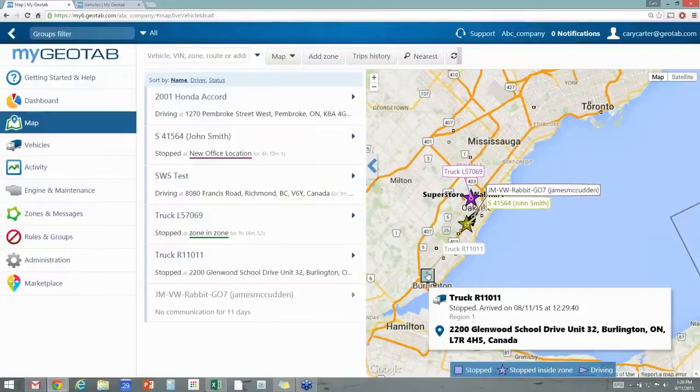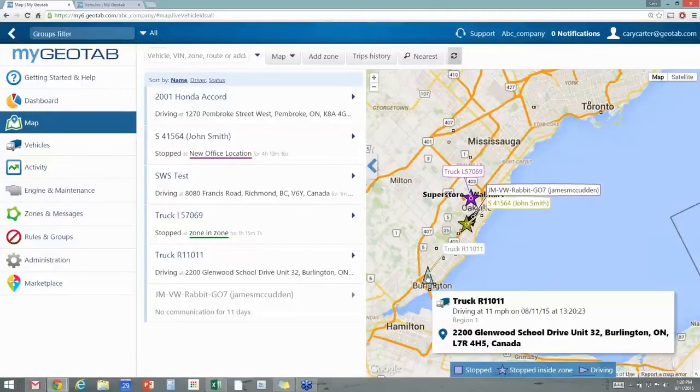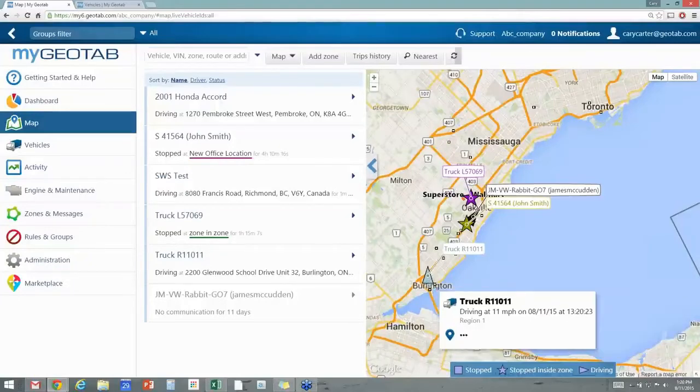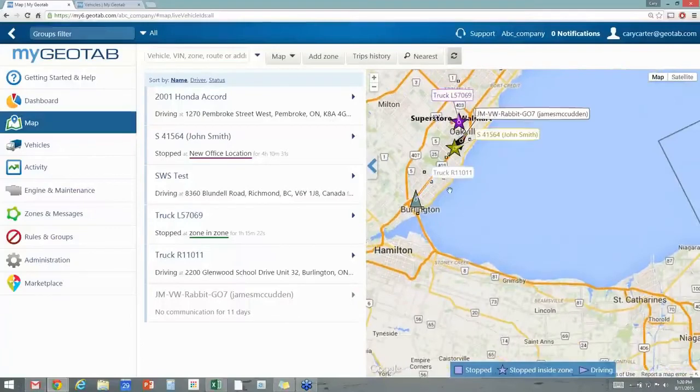Again, as I hover over it, it gives me all kinds of great information there. It tells me whether the vehicle is driving or stopped. And interestingly enough, it is now driving right as we're moving. So you can see it just changed from a square to a triangle. And is now telling me that it's driving 11 miles per hour on Glenwood School Drive. So again, I can see all kinds of great information here.